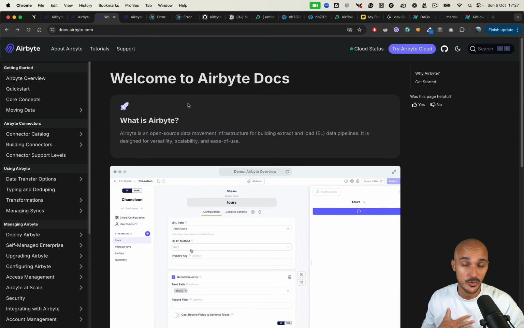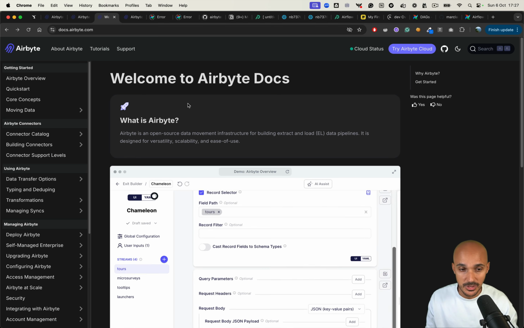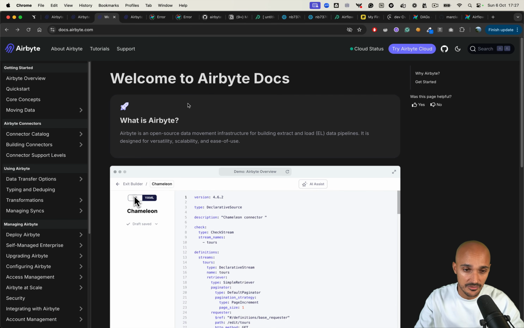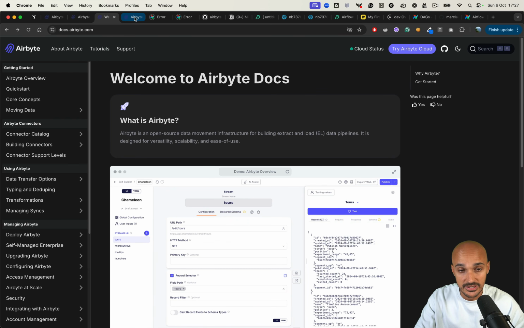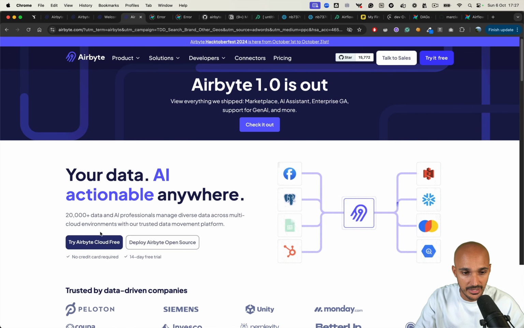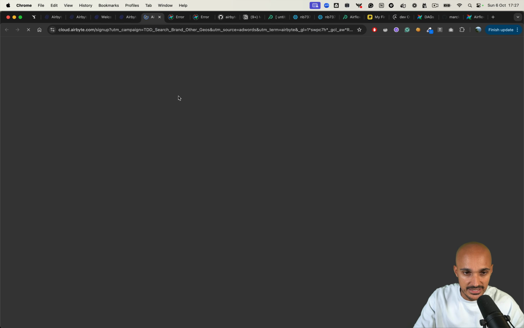I use Airbyte quite a lot to extract data from different sources, so I don't have to recreate the same scripts again and again. And honestly, I love the UI. I just find it very easy and straightforward to use. So that being said, you can go to airbyte.com and then try Airbyte Cloud for free. Easiest way to use it. And then you will access this UI.